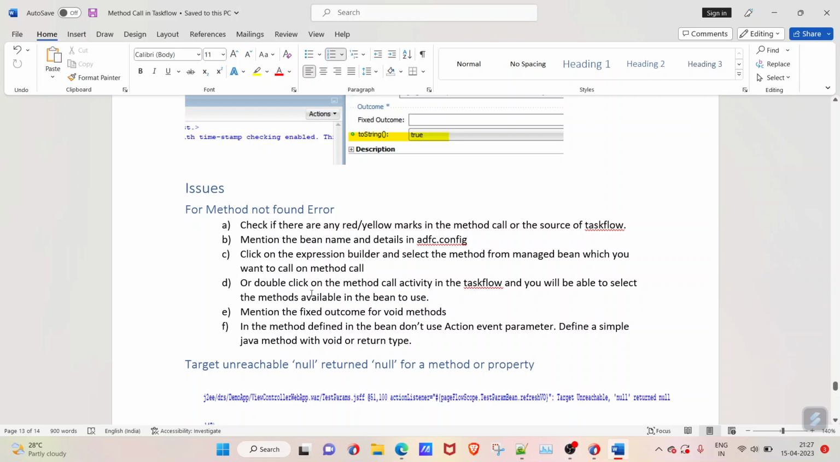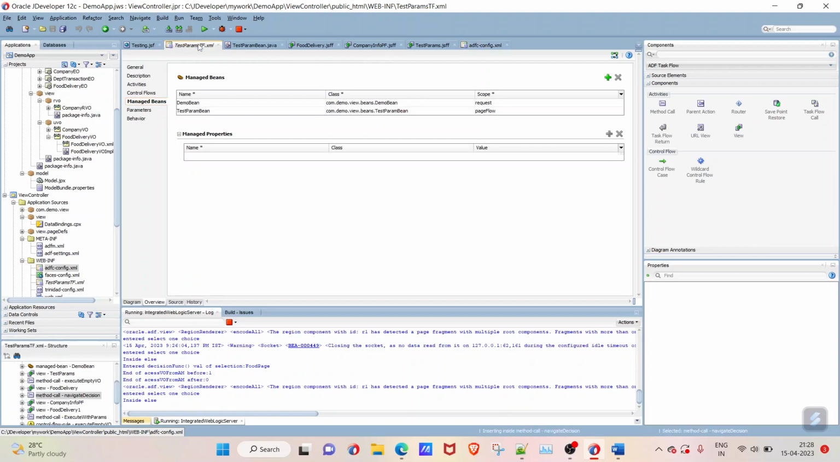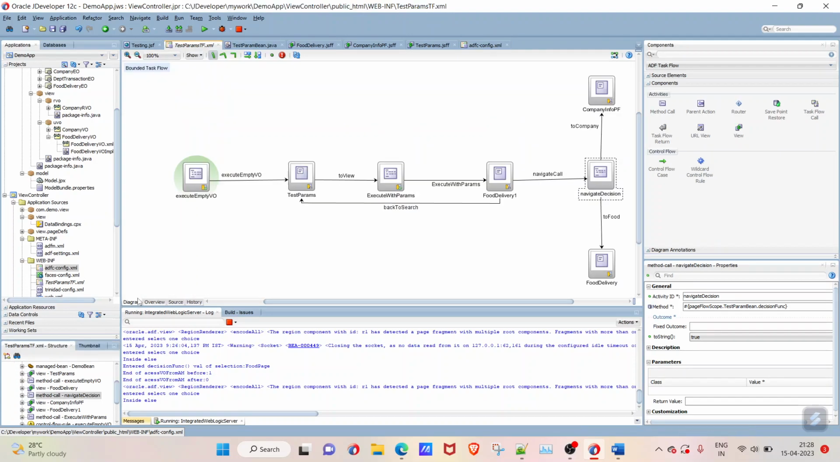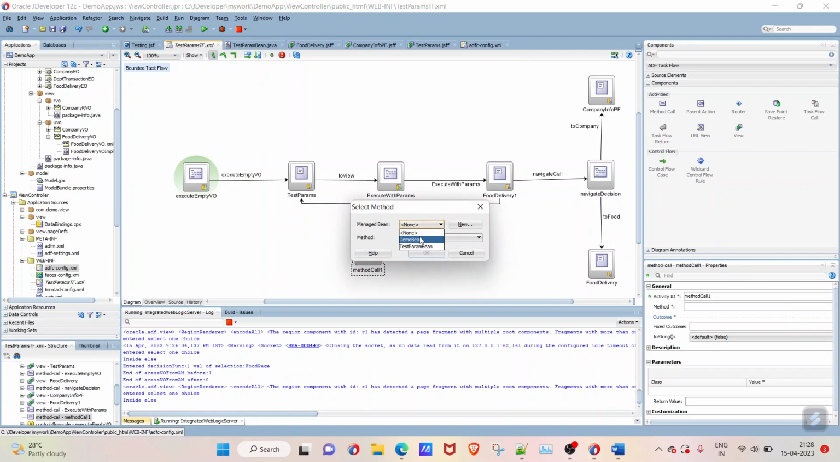Also, if you double click on a dropped method call, it will show you all the methods that are there. If you drag a new one, whatever methods are available in that particular bean, it will show you, and you can select any of these. For example, let me try to drop one. If you click on this, I can select the bean, and I can select whichever method I want to use here. Let's use a descent function here again.